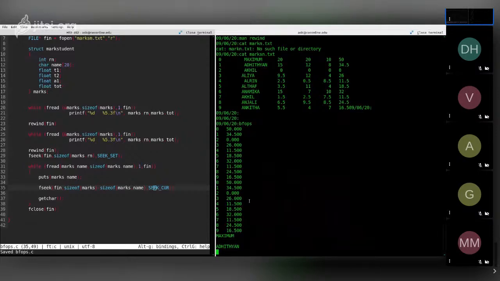We are only interested in reading the name fields of this structure. We are reading directly from the file, not reading the entire structure, only this much data. There may be a series of records, so fseek is used for such a purpose. That is the file pointer.